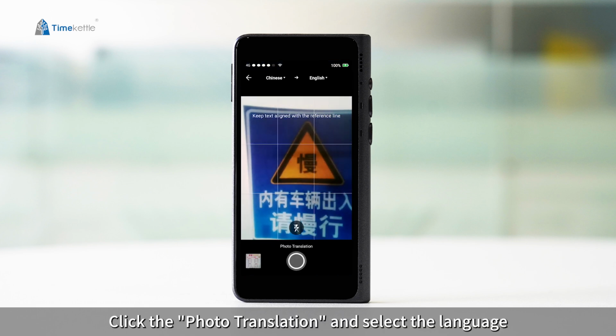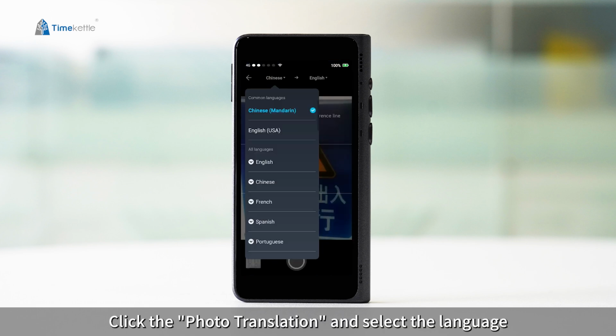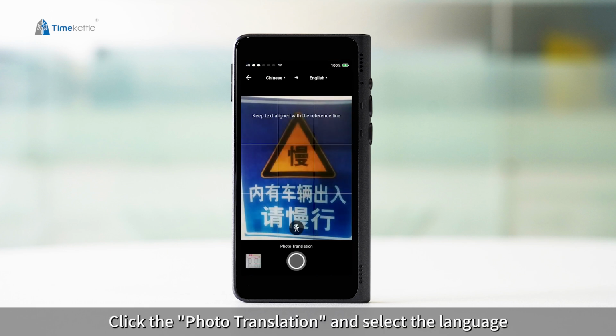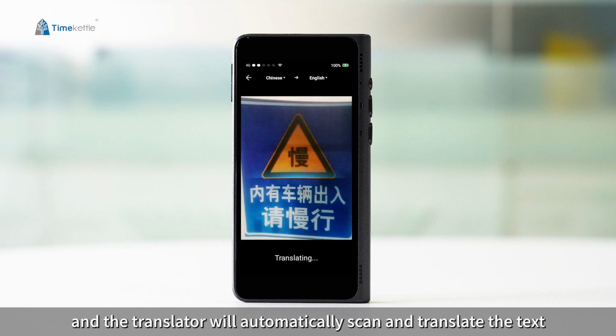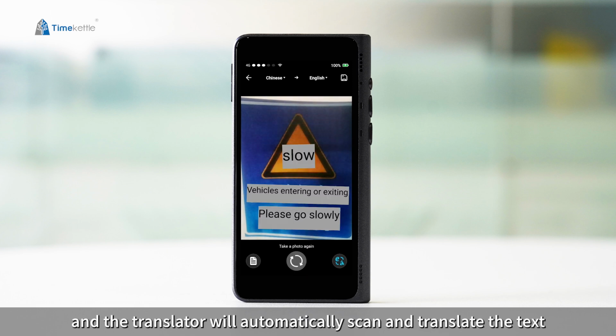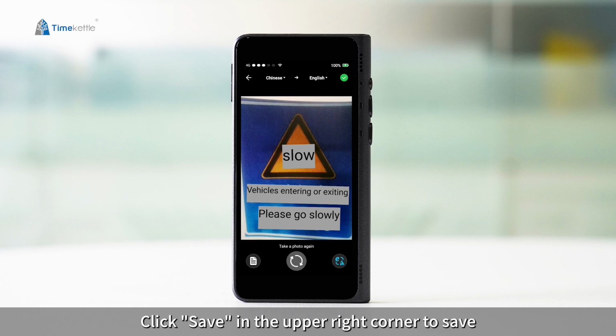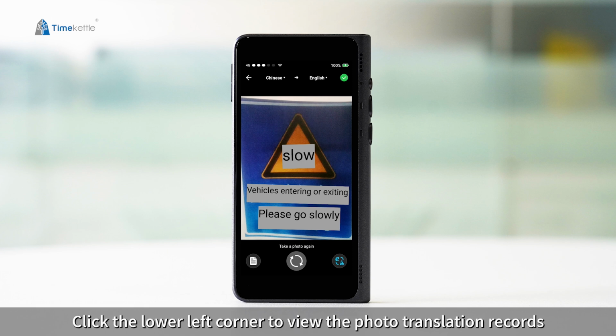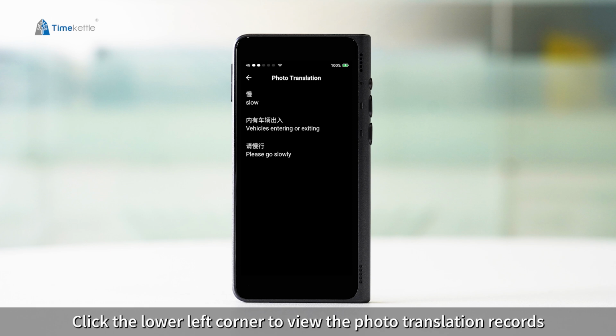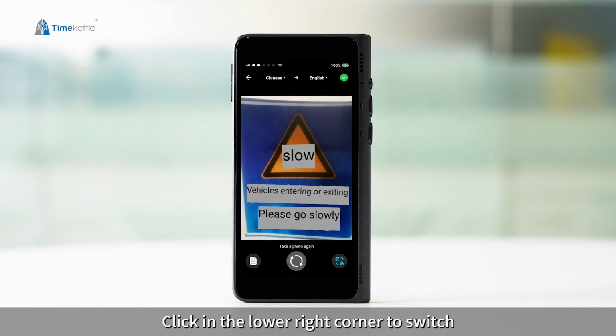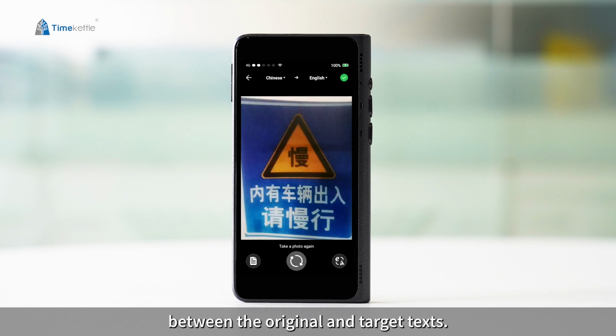Click Photo Translation and select the language. Click the camera icon, and the translator will automatically scan and translate the text. Click Save in the upper right corner to save the translated photos in the album. Click the lower left corner to view the photo translation records. Click in the lower right corner to switch between the original and target texts.